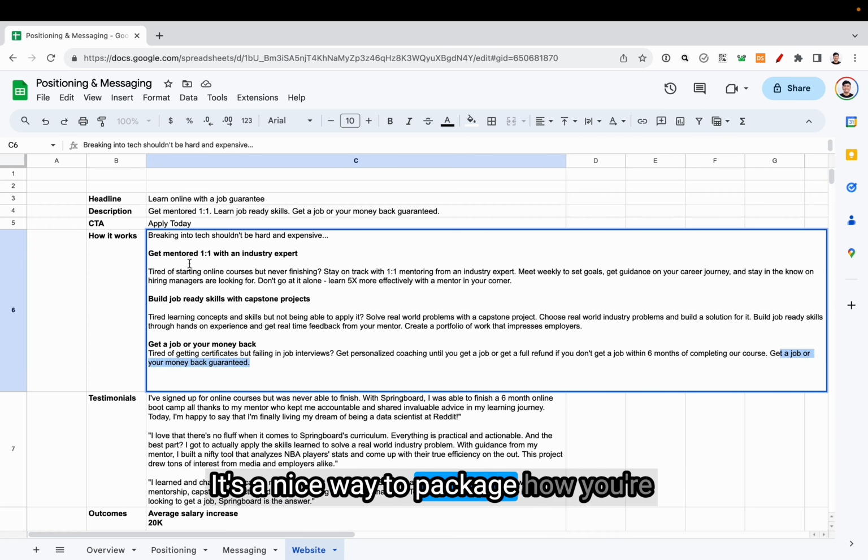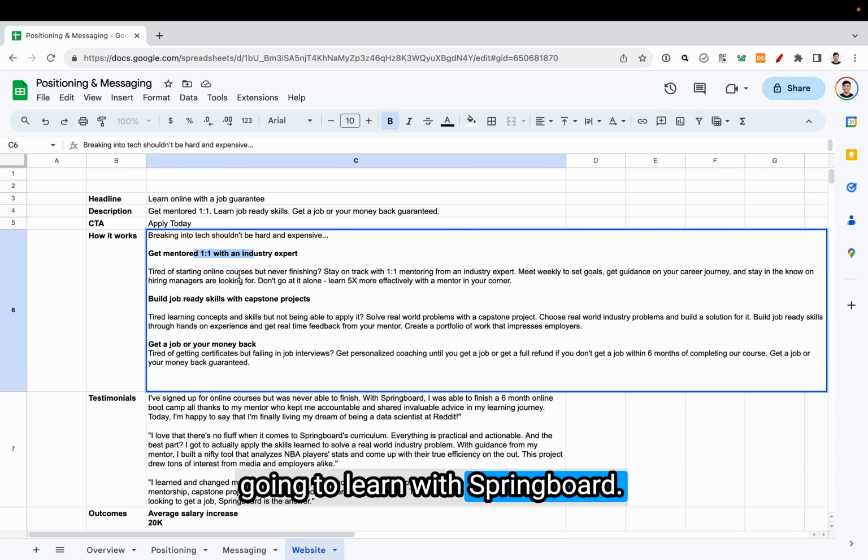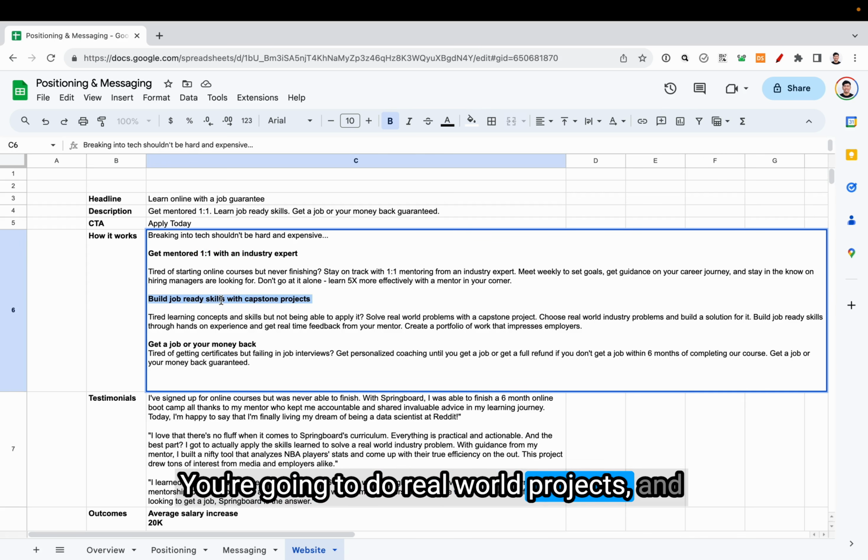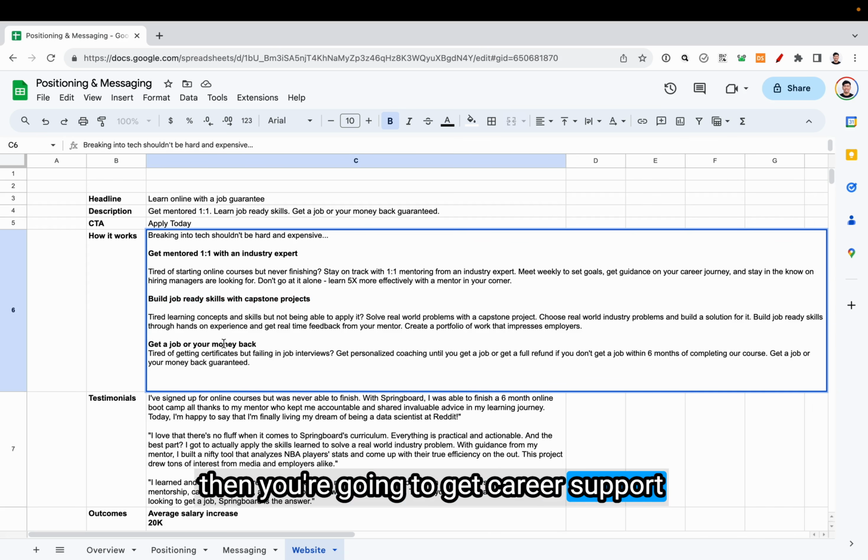It's a nice way to package how you're going to learn with Springboard. You're going to get mentored, you're going to do real world projects, and then you're going to get career support or your money back if you don't get a job.